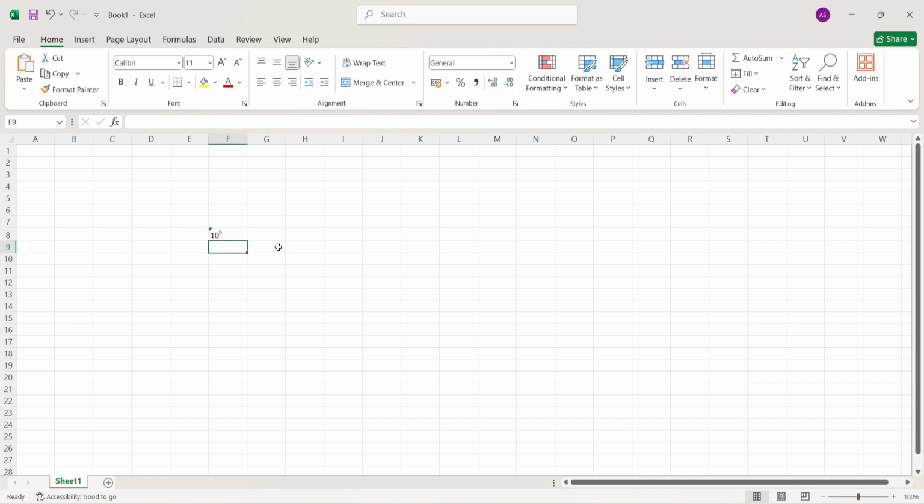To wrap up, understanding how to correctly format and write numbers, especially when dealing with scientific notation or mathematical expressions, can greatly enhance the clarity and professionalism of your Excel documents. And now, with these steps fresh in your mind, you're well equipped to tackle any task that requires you to present numbers in their true mathematical form.